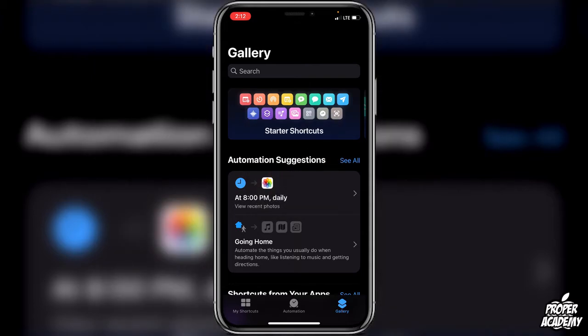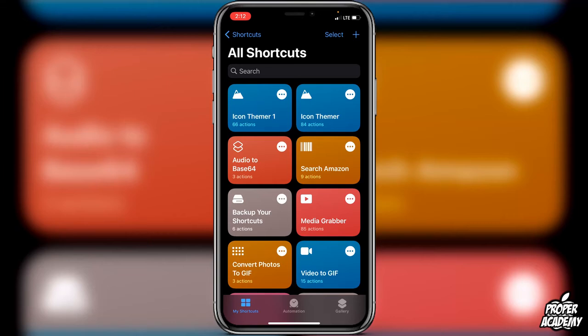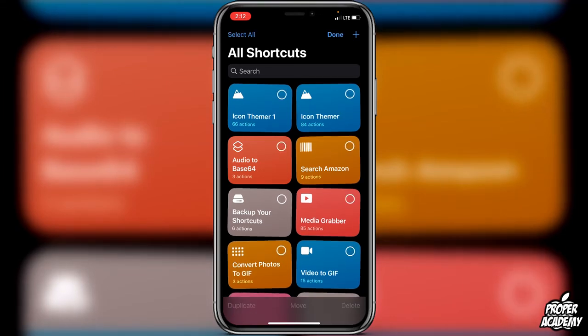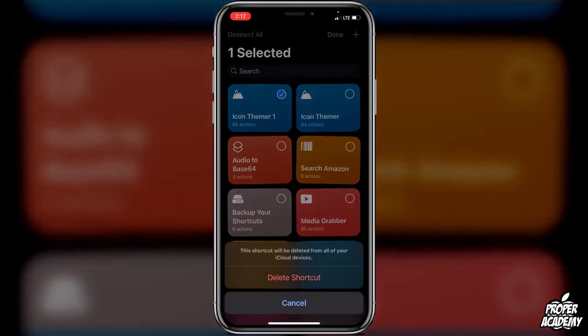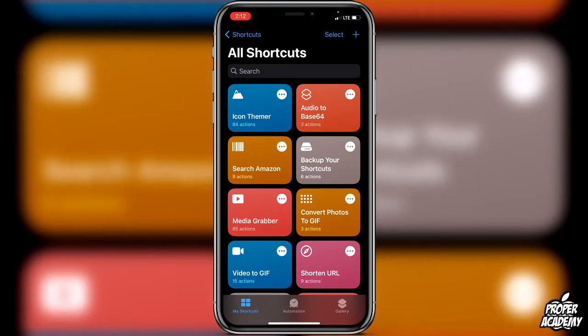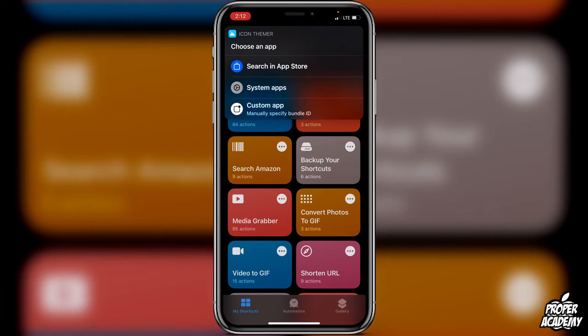Once you have added to your shortcuts, you want to click over to the my shortcuts tab at the bottom left. And then you will see the icon themer here. I'm just going to get rid of the second one here so it's not confusing. But you'll just have the one icon themer application or shortcut right here. All you want to do is just click on it. And once you click on it, you'll notice you have three options here.